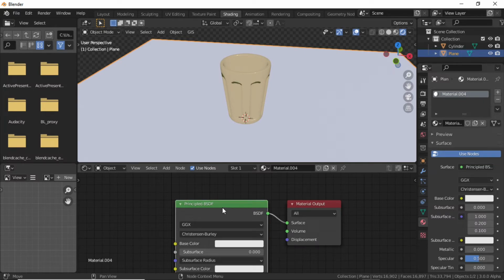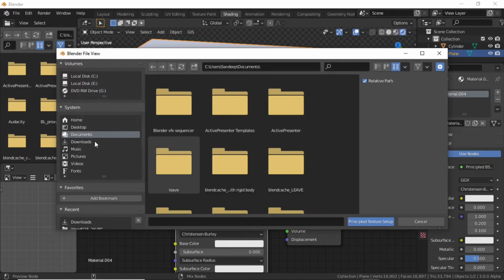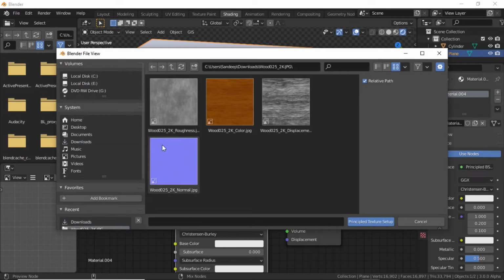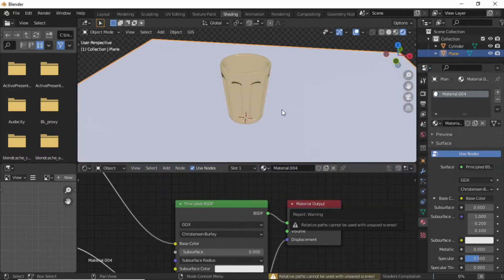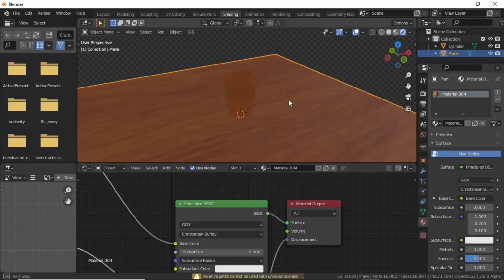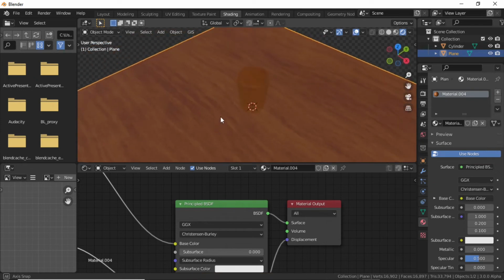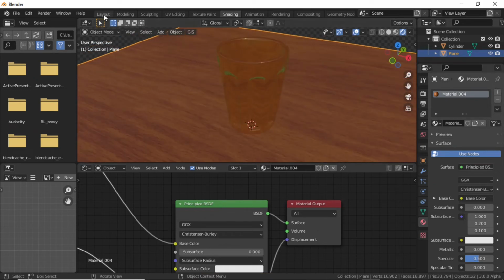So select this Principled BSDF, then press Shift Ctrl T and open your texture setup. Then press A to select all the textures. Then click on this principled texture setup. Now we can see it has nice textures. Now switch to layout workspace.